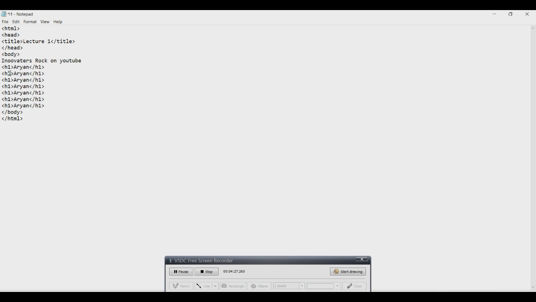Heading level numbers: H1, H2, H3, H4, H5, H6, 7.